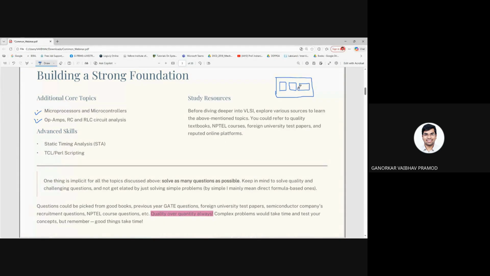If it is the digital part, the digital circuit will remain the same. If it is the analog part, then op-amps, RC or RLC circuits will remain the same. We cannot replace them. But you are only able to understand complex SoCs once you know their basic fundamental blocks. For digital, the basic fundamental blocks are microprocessors and microcontrollers. For the analog side, we can say op-amps, RC and RLC.